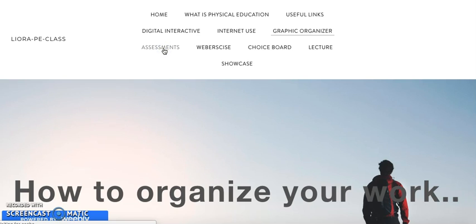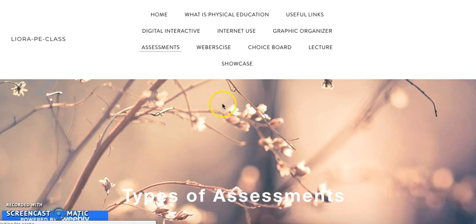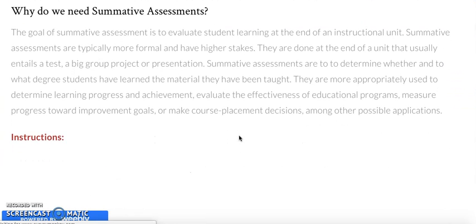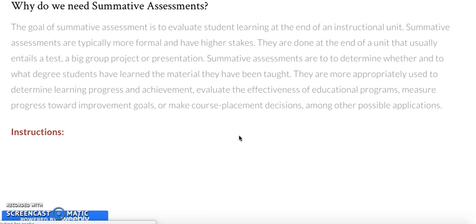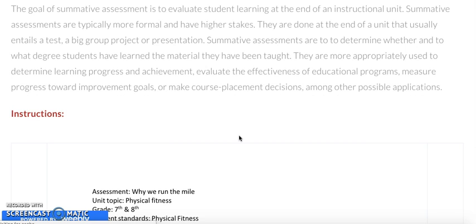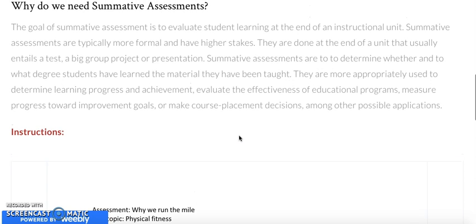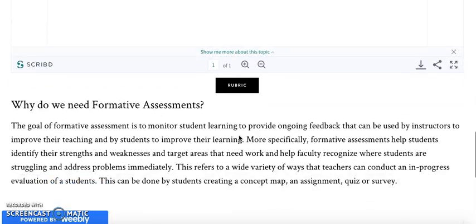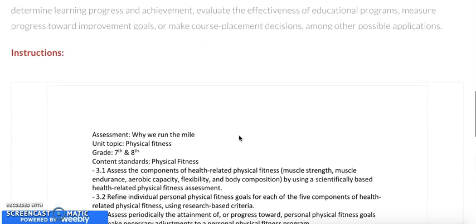Assessments. Assessments are important. We have two: a formative assessment and a summative assessment. A summative assessment is something that I'm going to be doing at the end of the semester to see if you guys have taken the knowledge that I've taught and if you're able to apply it.